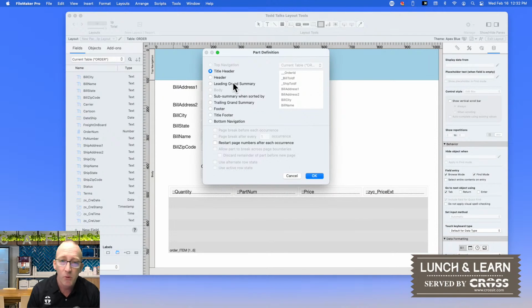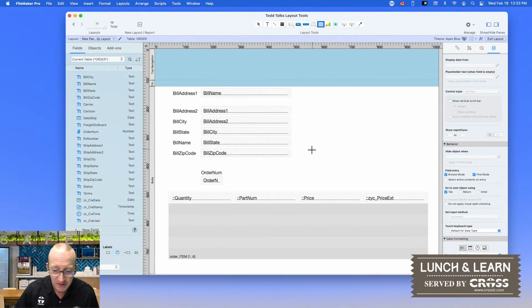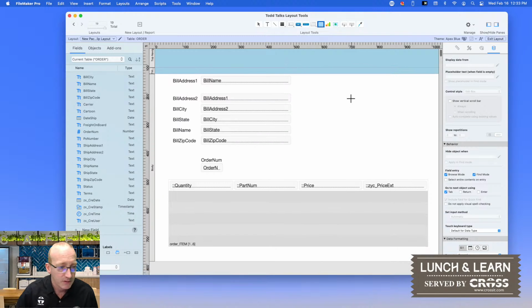Obviously this becomes more important as you're getting into building a report layout as to the sub summaries and making sure you've got the totals and everything adding up, and is there a title header versus just a regular header on all the other pages and things like that. That's where you can dive into this area here on your layout menu to get to all the part definitions. Okay. All right, and we've got one in there, and I think that takes care of it.